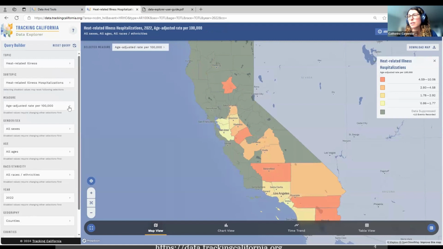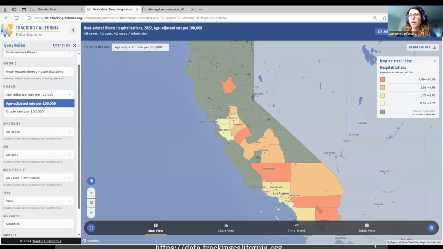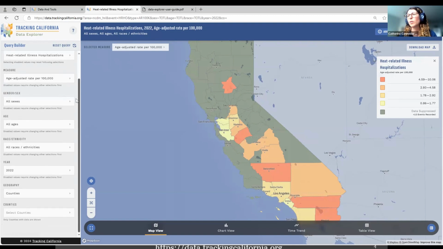For measures, most of our measures are in rates. We have age-adjusted rates and crude rates. I usually recommend looking at age-adjusted rates. And then as you go down the query builder, you can get into different subpopulations.